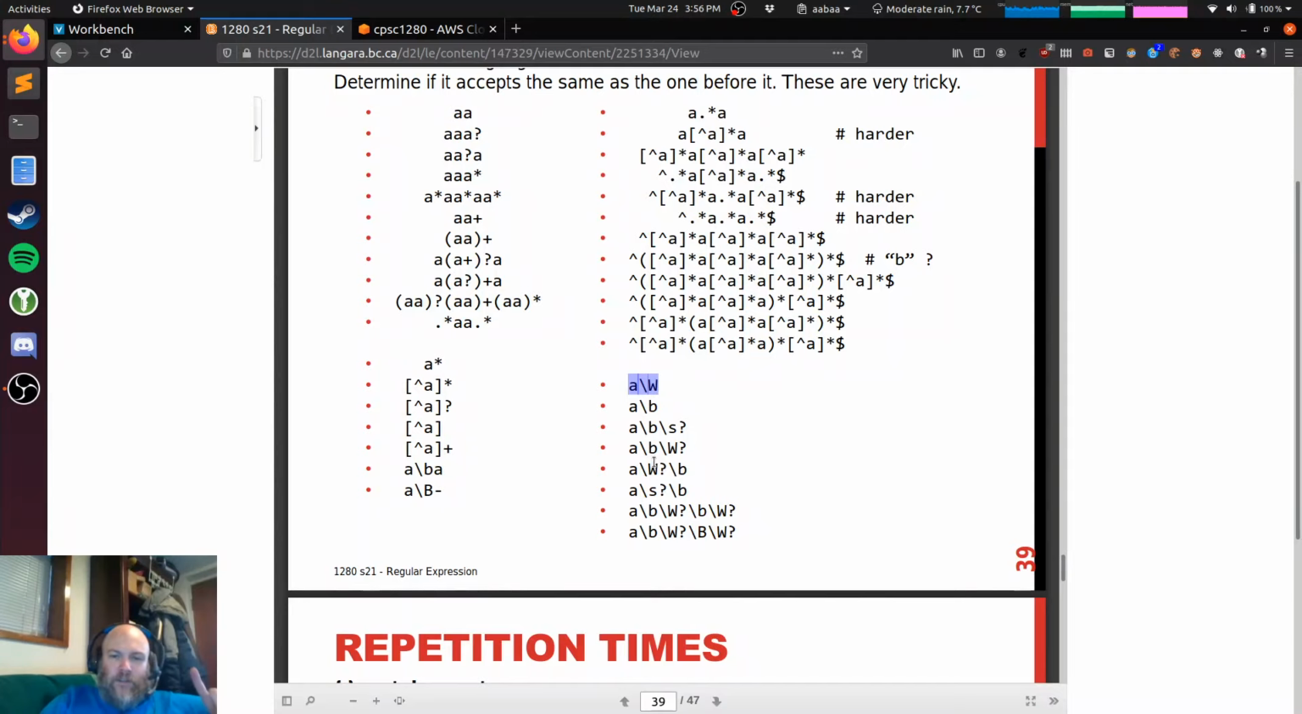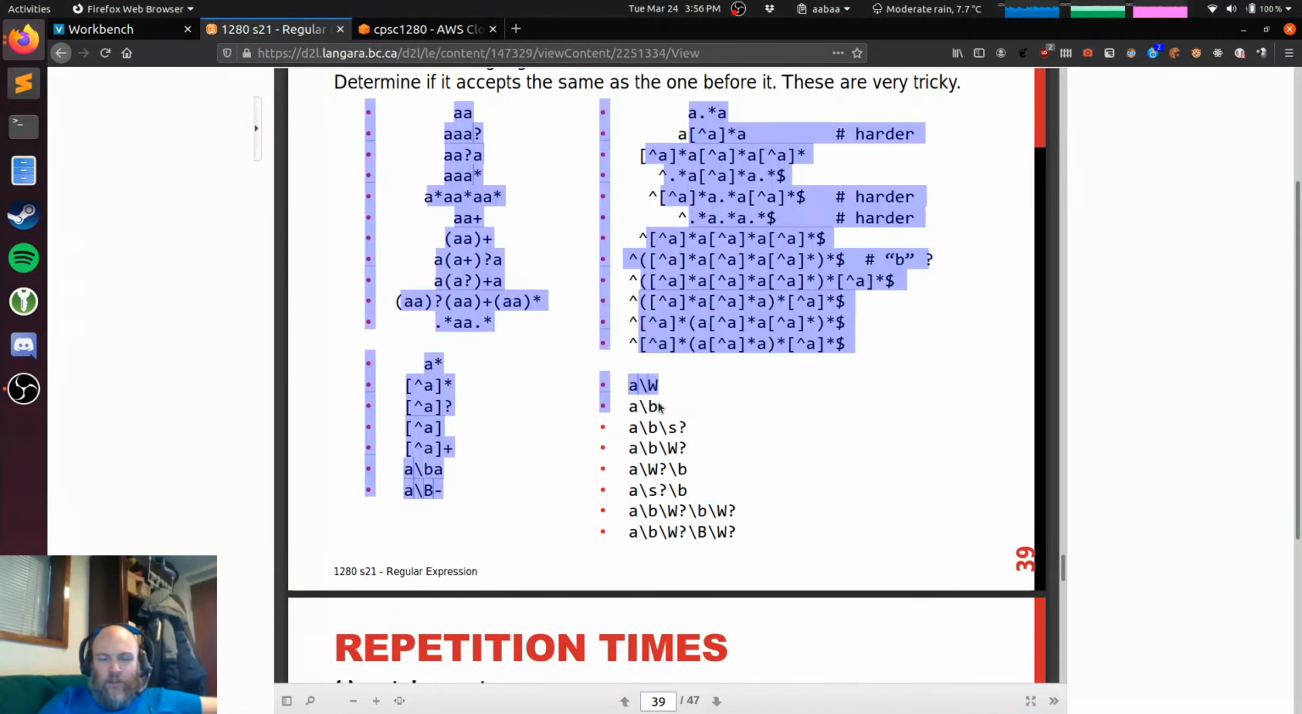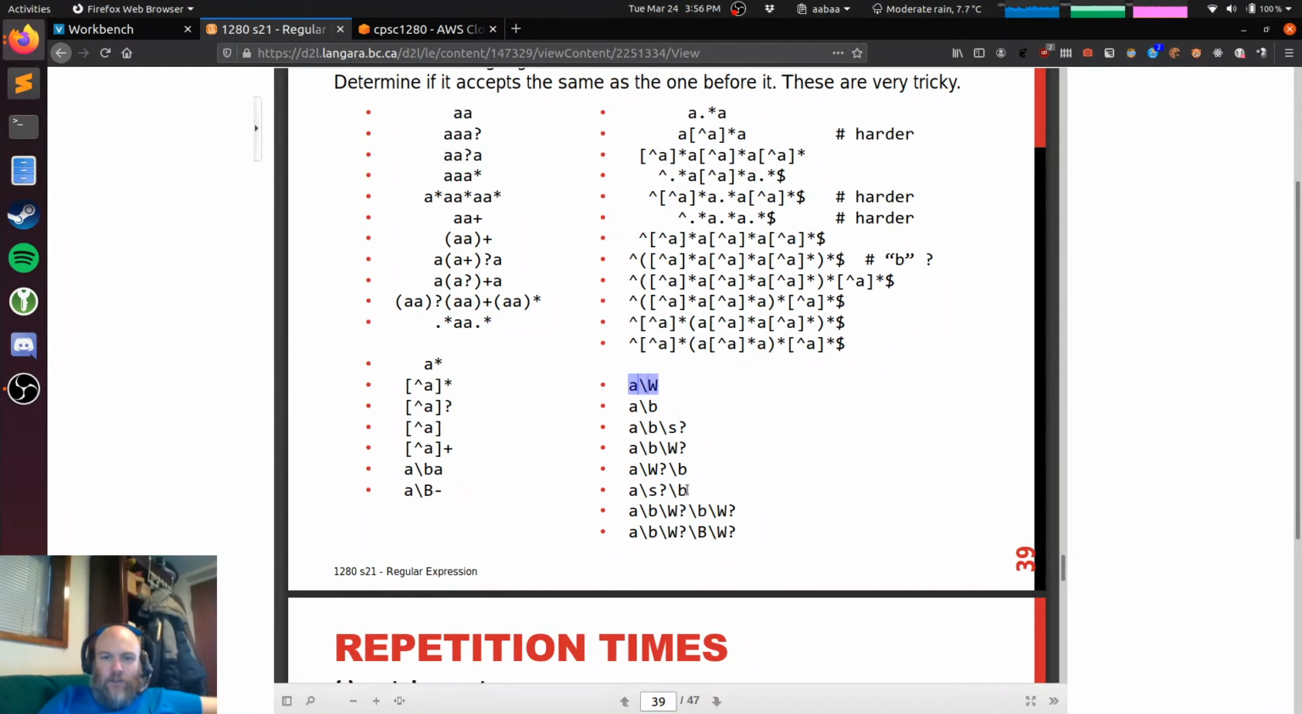And in fact, just the single letter A would be a sufficient counterexample, because this one accepts a single letter A, whereas this one does not, because it needs an A and then a non-word character. So those two are different, because this guy down here accepts just an A, this one does not.